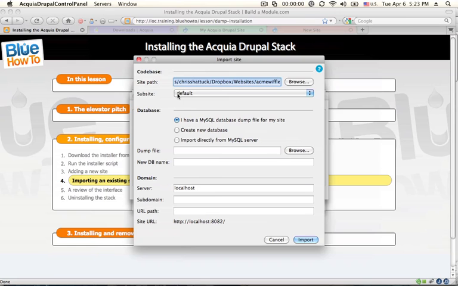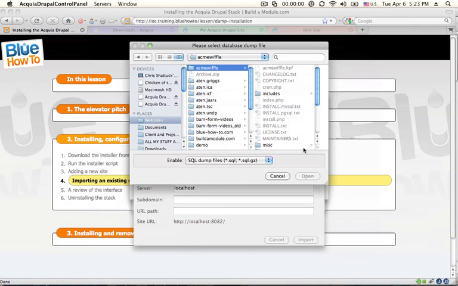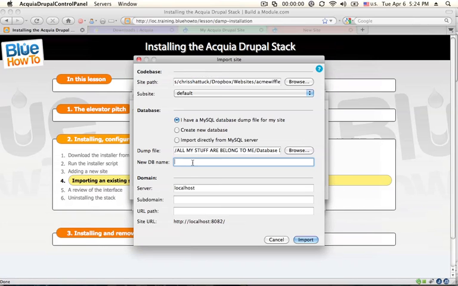If this was a multi-site installation of Drupal, then we can select which installation we want to pull in. I'm going to keep it at default. I have a MySQL database dump file for my site selected. I'm going to browse for the dump file. I'm going to select a name for this. We're going to select a new subdomain, and I'm going to click import.